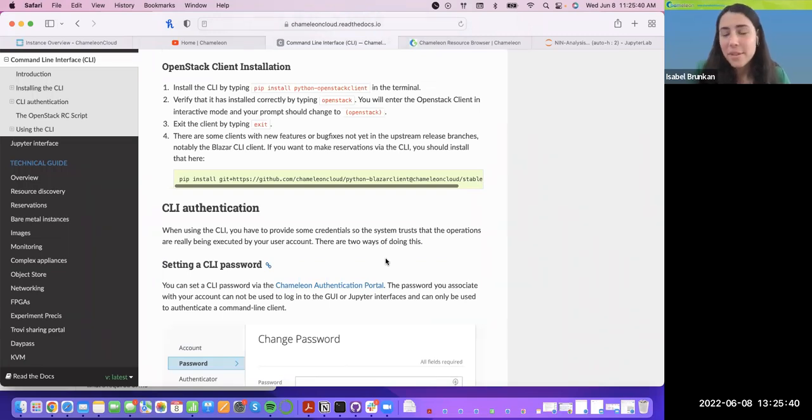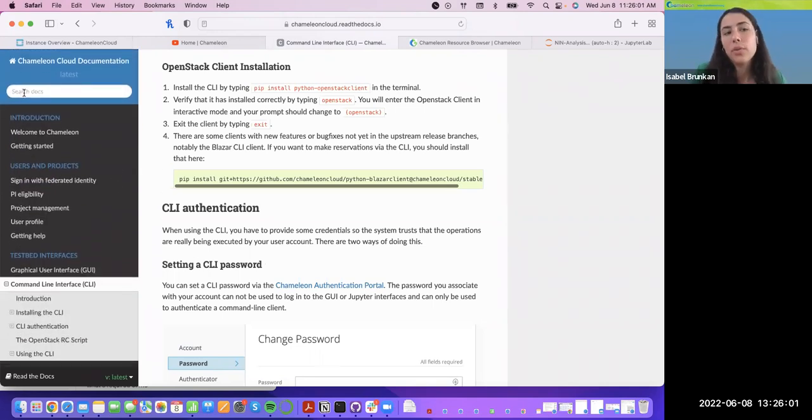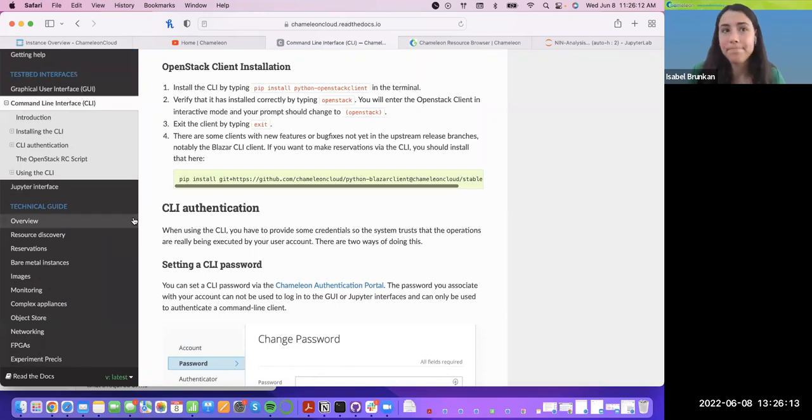I highly recommend following the steps in the documentation as you're setting things up, and going to the documentation first if you have any questions. It's very thorough. It's likely your question is answered here, so definitely check here before submitting a help desk ticket. And another great thing about the documentation is that you can search within the documentation here, or you can even Google something. So if you were to Google launching an instance Chameleon, the relevant page would pop right up.